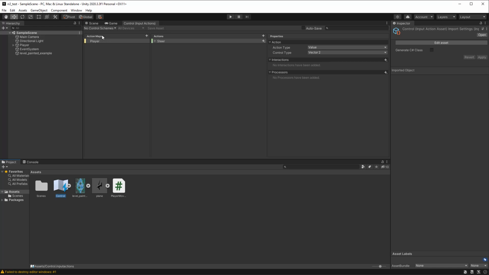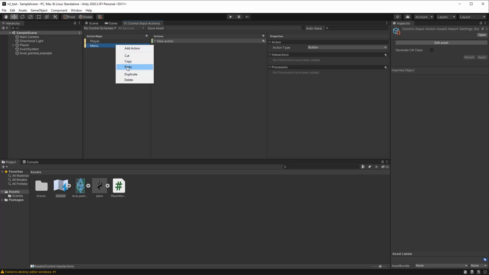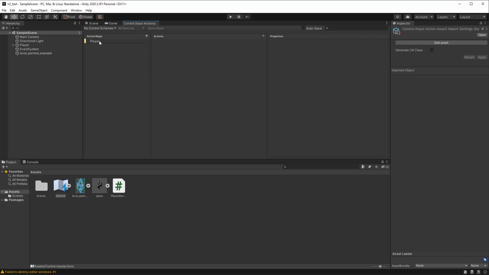We do action maps here. Action maps are added this way. For example, this one will be for menu. Whenever the player is in the menu, we don't want WASD to do things. We want mouse click to react with buttons and stuff like that, right? We will worry about it later. Right now we're interested only in what the player does.